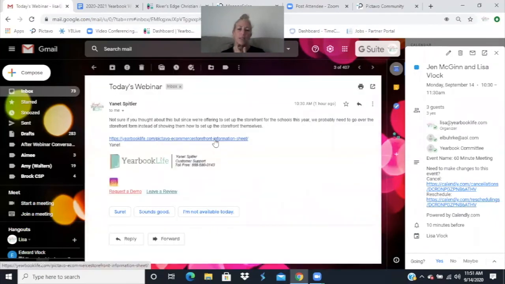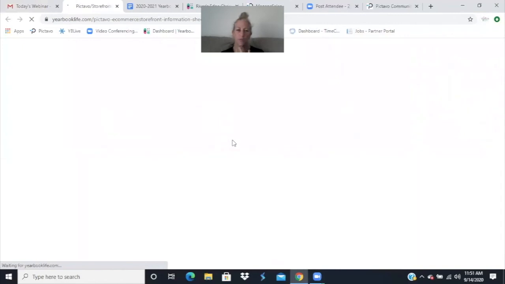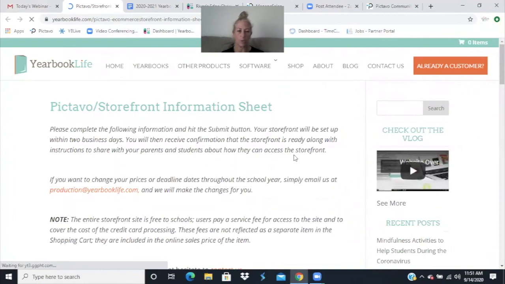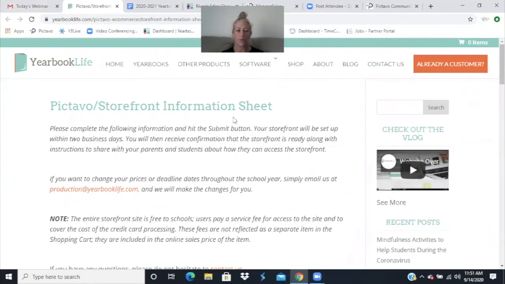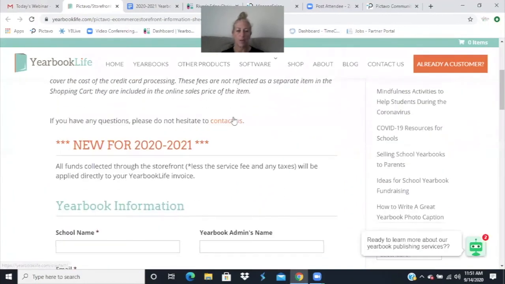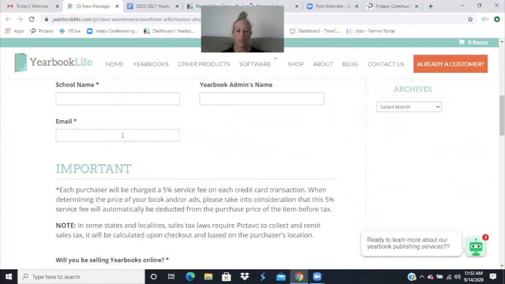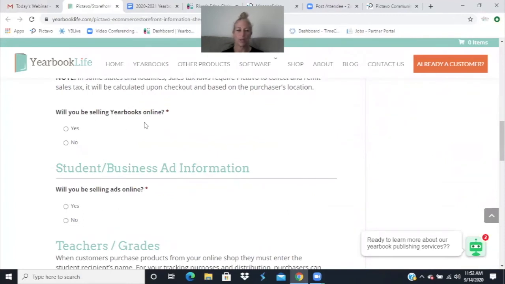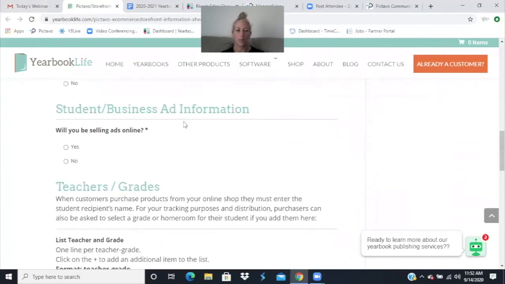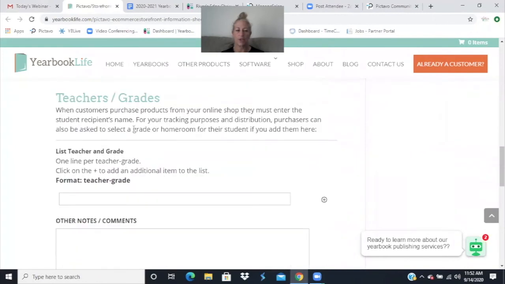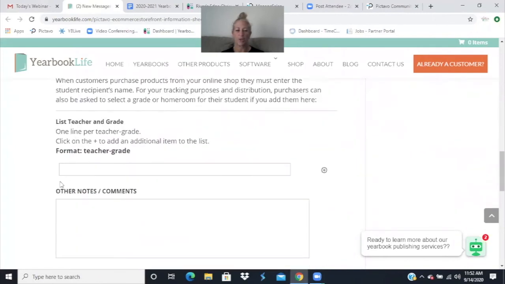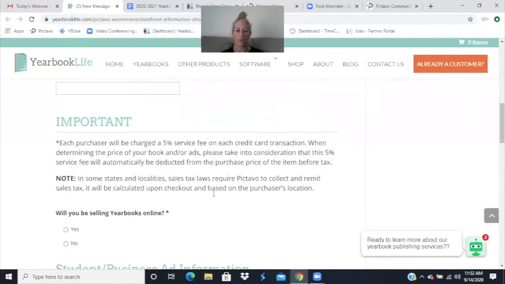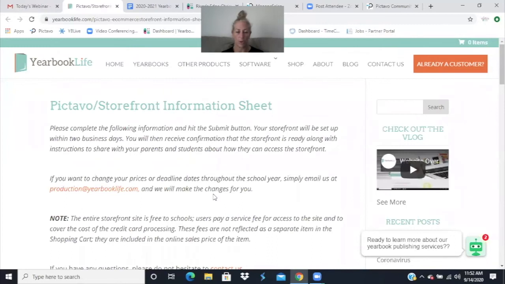Okay, if you got this storefront form, this is what you'll get. And if you did not get it, I can send it out to you. This is your Pictavo storefront information sheet, and it will have all the stuff that you need to add in here. It will ask you exactly: will you be selling yearbooks online, student business ads, teachers and grades. It will ask you your list of teachers and other notes, and you submit. So that's all you're going to do. If you did not get that, I can forward that on to you guys.